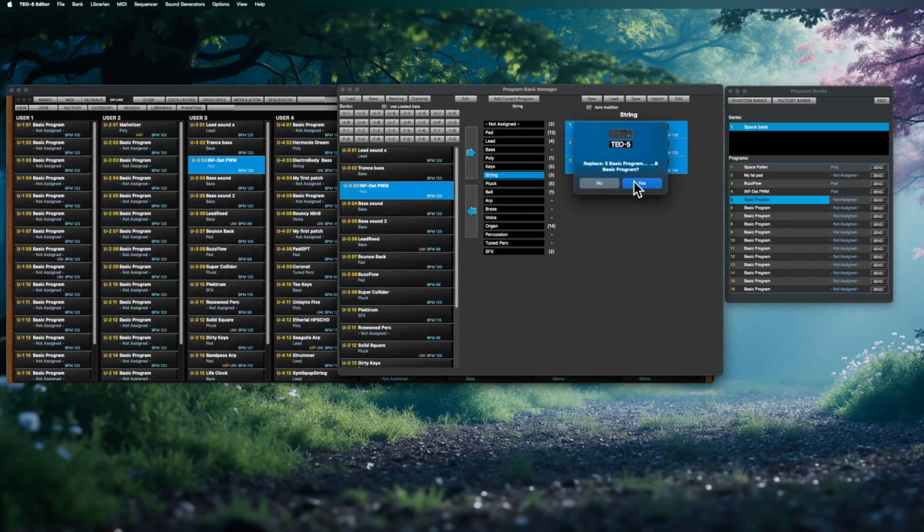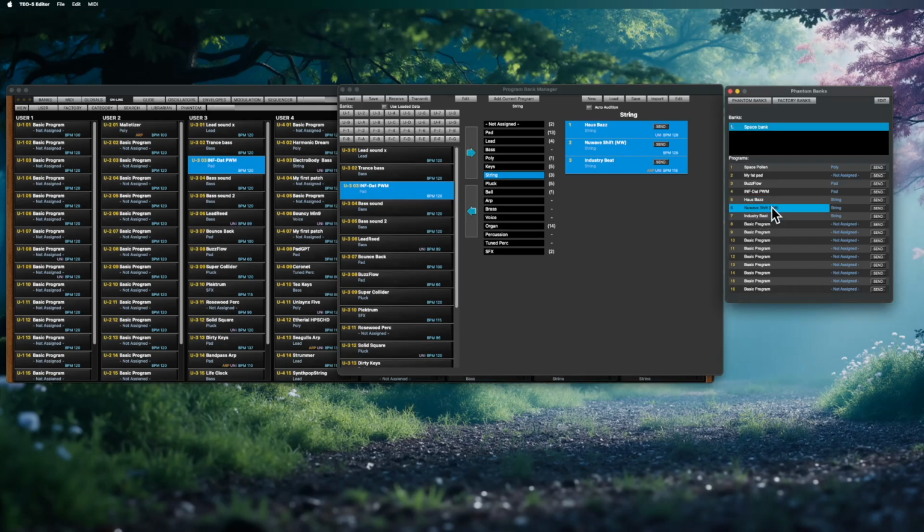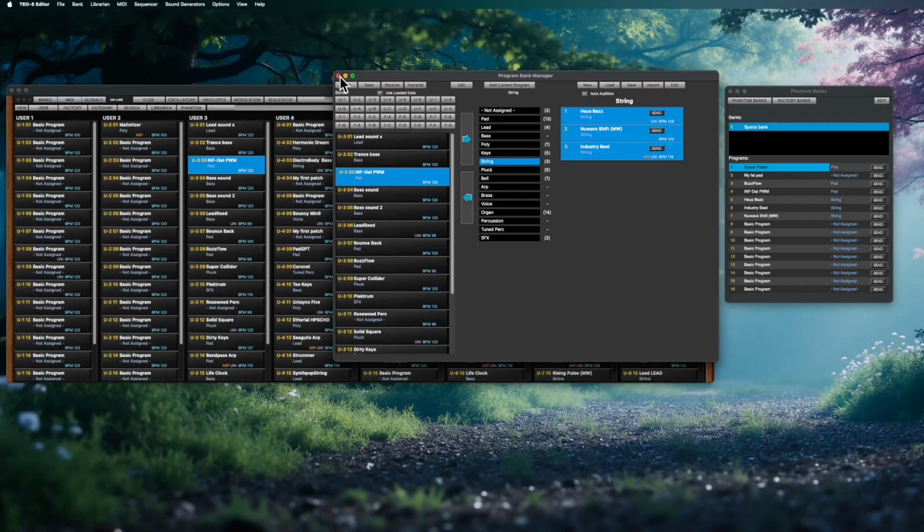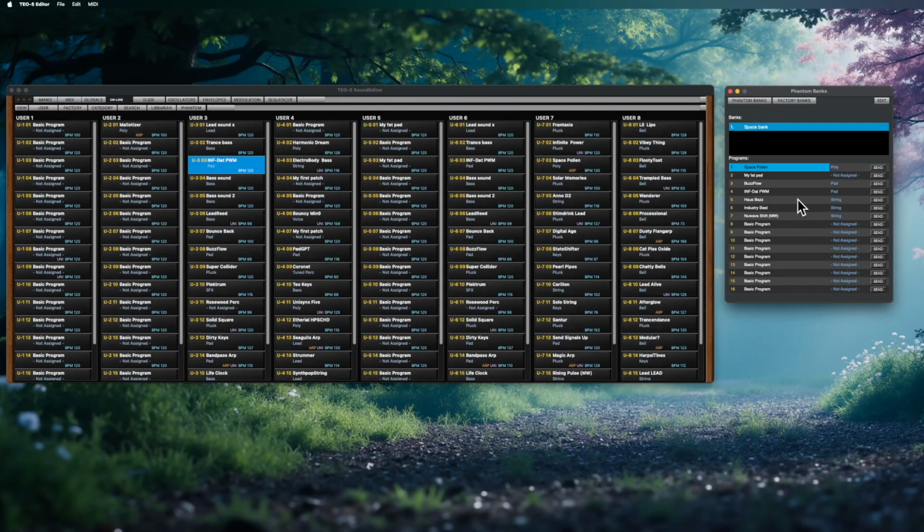I guess it wants to copy all these now. If I take yes, it worked as we expected. And now we can rearrange them also. Alright, so we have a bank here, and let's say that we are satisfied with this bank.